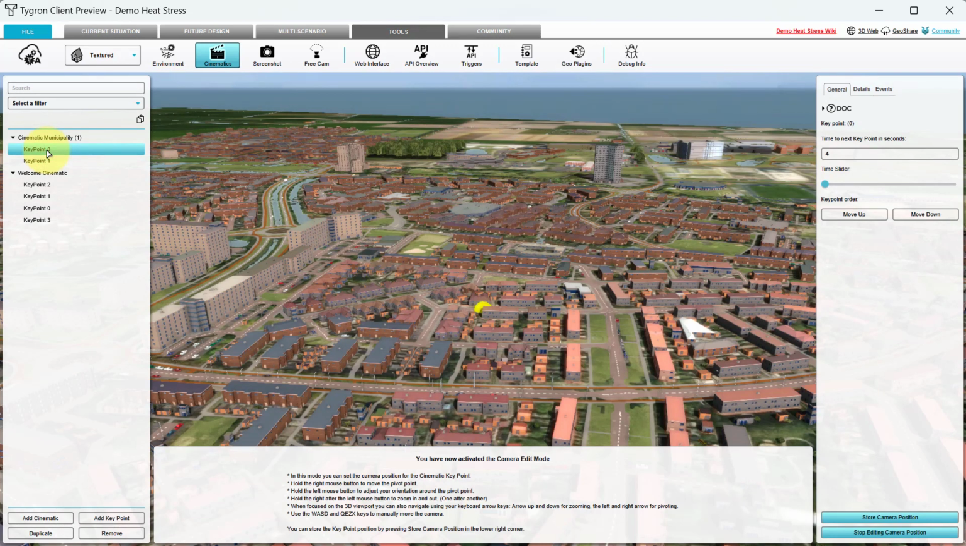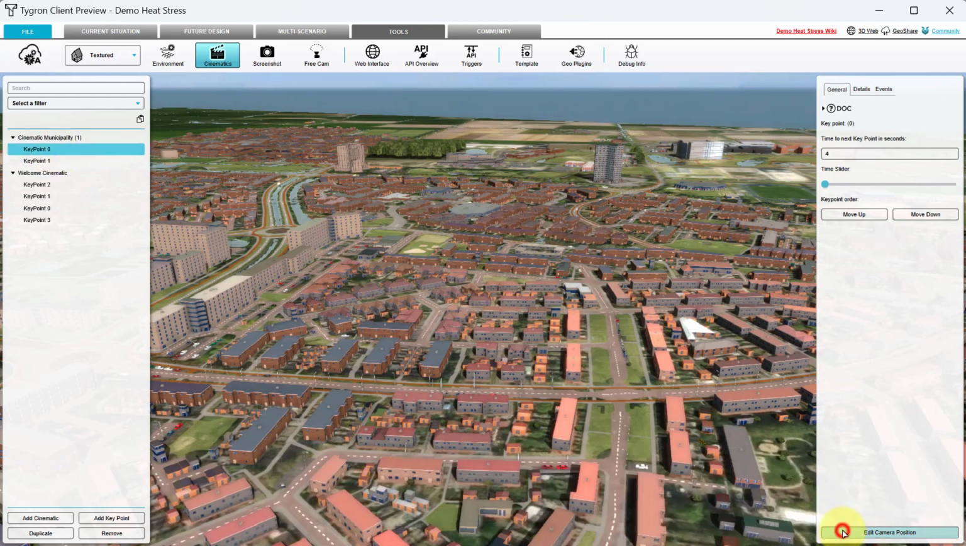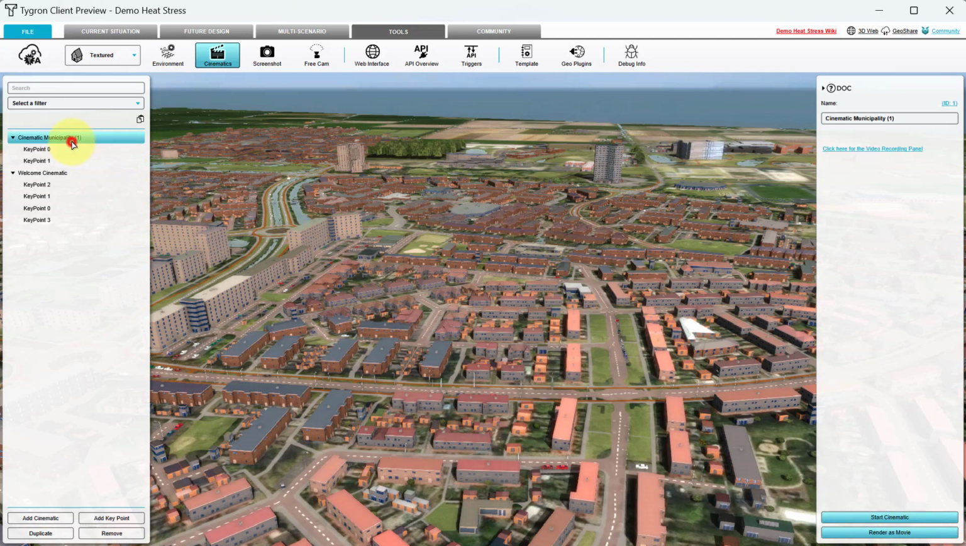We can now activate the cinematic to see it in action. First, click on the Stop Editing Camera Position button. Next, select the cinematic in the Overview panel and click on the Start Cinematic button.